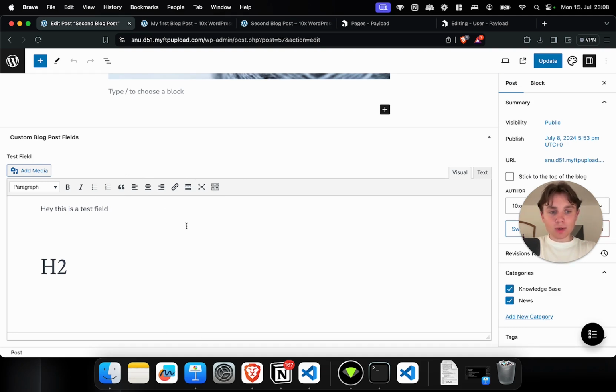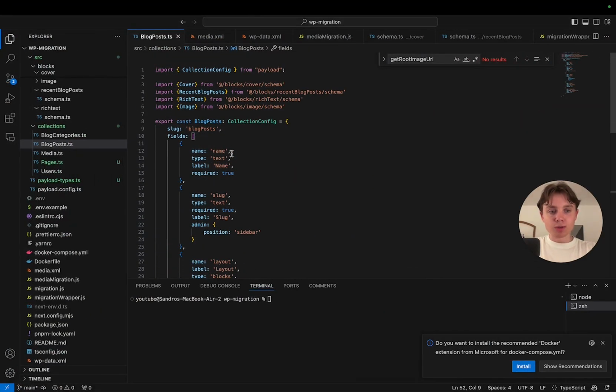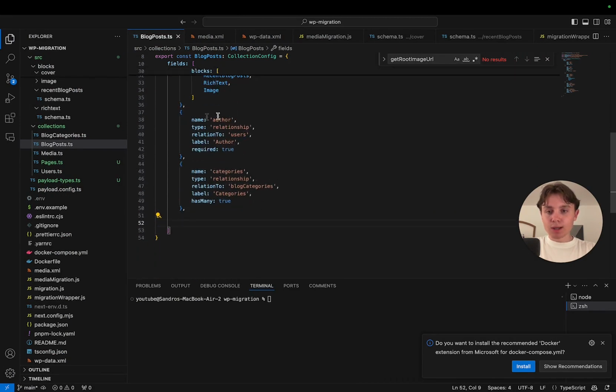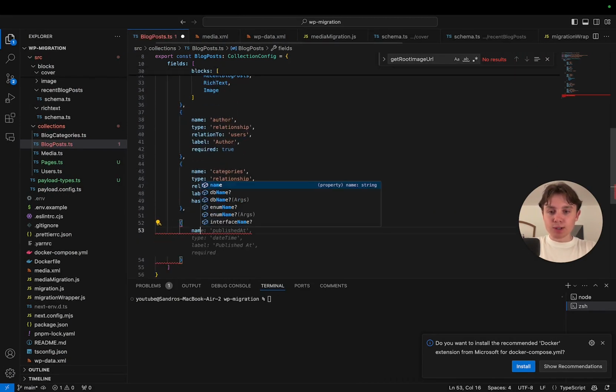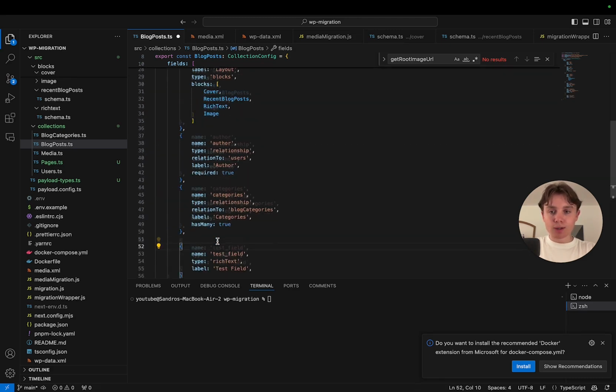In Payload, there is no such thing as an advanced custom field plugin. The only thing that you have to do is go to your blog posts collection schema and just add this field. So I'm going to say name, test field, not fields. It will be type rich text, label test field, and that's it. If you have more custom fields, just add them down below.